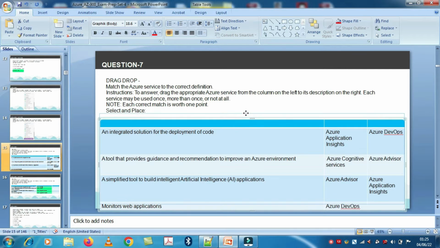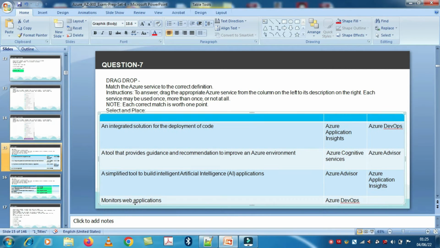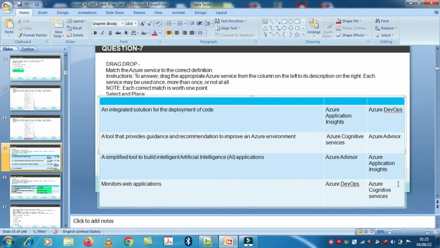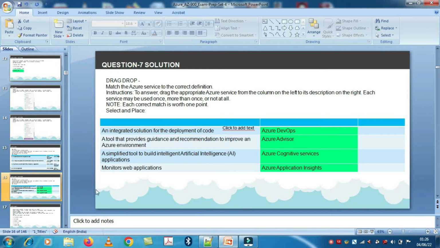Now, monitor web application. If you want to monitor a web application, what is the answer? That is Azure Application Insights. Okay, now you see the answer. The first one is Azure DevOps, the second one is Azure Advisor, the third one is Azure Cognitive Services, and the fourth is Azure Application Insights.